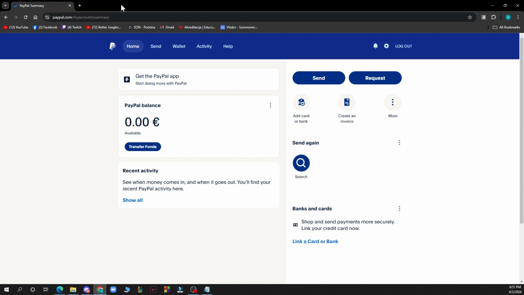Let's see what we actually have in front of us here. As you can see, we have the home, send, wallet, activity and help options. We have send and request and a lot of different options here. But now, let's see how you can actually delete a credit card from PayPal.